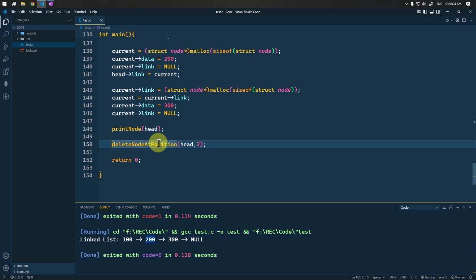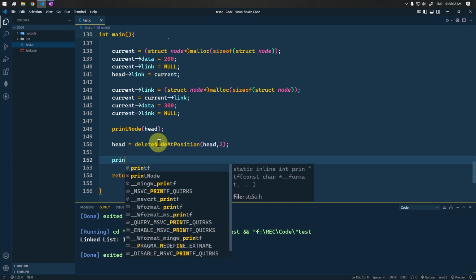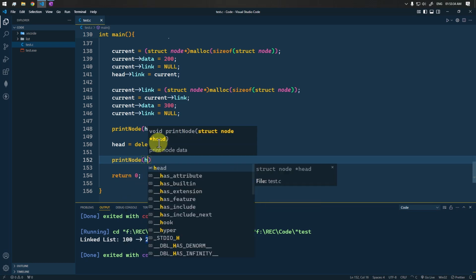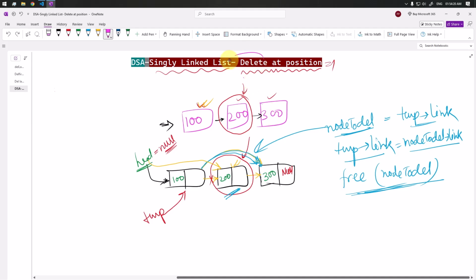So after the deletion, it will return a new head pointer. So let's now print the linked list again. You can see after the removal of the second node, we are left with 2 nodes and the node with the value 200 is removed from the linked list. So this way we can delete a node from a particular position in the linked list.